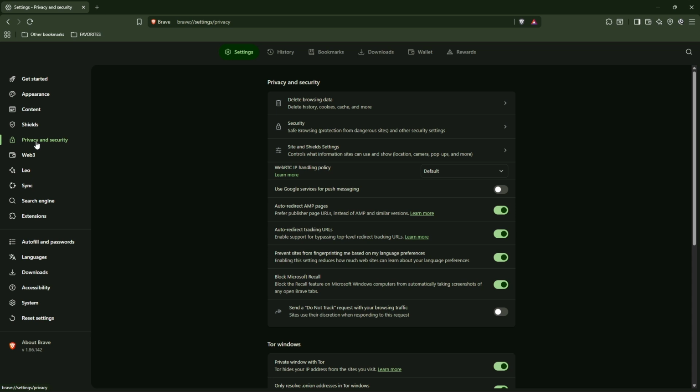From here, you will have multiple options, and you will have here WebRTC IP Handling Policy. Just simply select default over here. As you can see, you will have multiple options. You could either go for the very first one, which is default, or go for default public and private interfaces, or go for default public interface only, or disable non-proxied UDP.